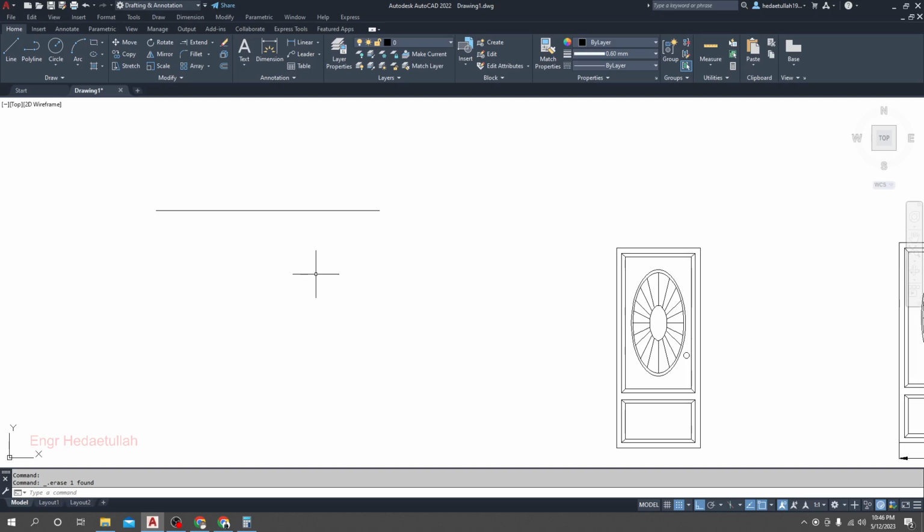Now there is another option. Suppose you have an 8 feet line and you want to increase it by a certain percent. So how will we do that? Same again, LEN, then enter, select an object and click here percent, and enter the percentage length. So what will be the percentage length? If you want to increase its length by 100%, then simply type 100 and enter and select the object.